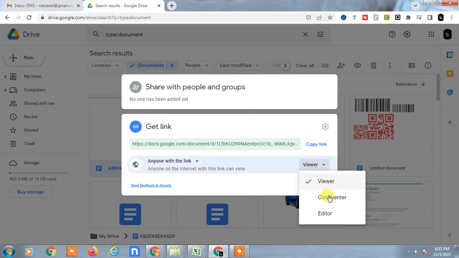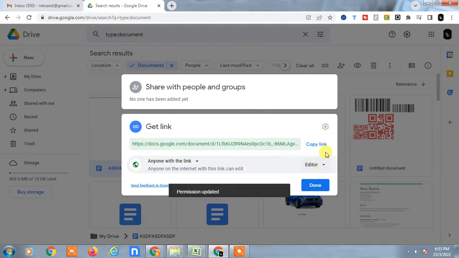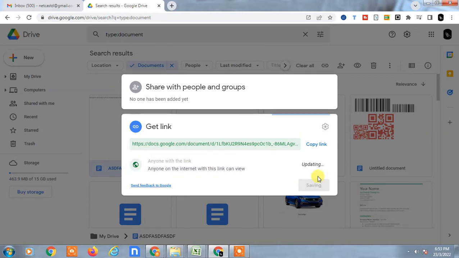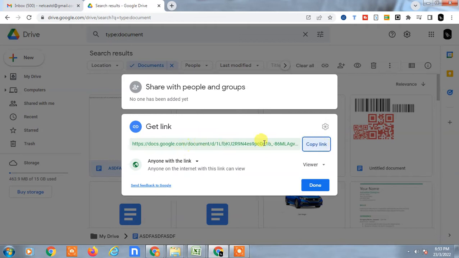Now you can change the permission. If you choose Editor, people can make changes, so everyone can open this file via this link and they can edit it also. But if you don't want others to make changes, you can keep it as Viewer, so people can only view your file. Then just copy the link and share it with others. Anybody with this link can open your file and they will not get an access permission error.